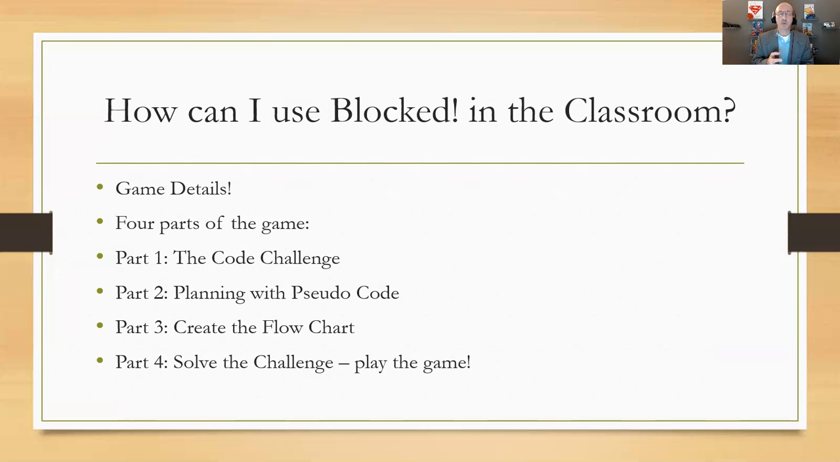There's learning how to plan your code using pseudocode. There's learning how to structure your code using a flowchart. And then, of course, it's actually solving the problem. Now, I talk about this in terms of challenges and problem solving because that's really what coding is all about.